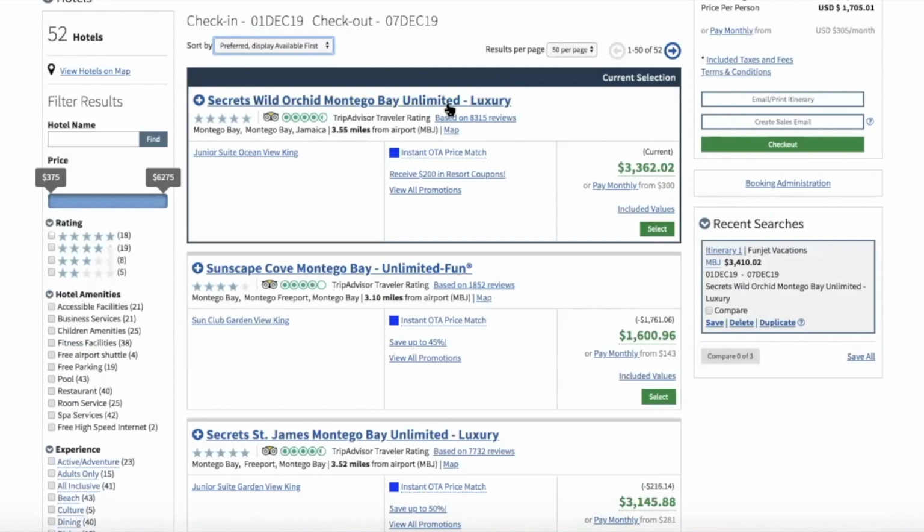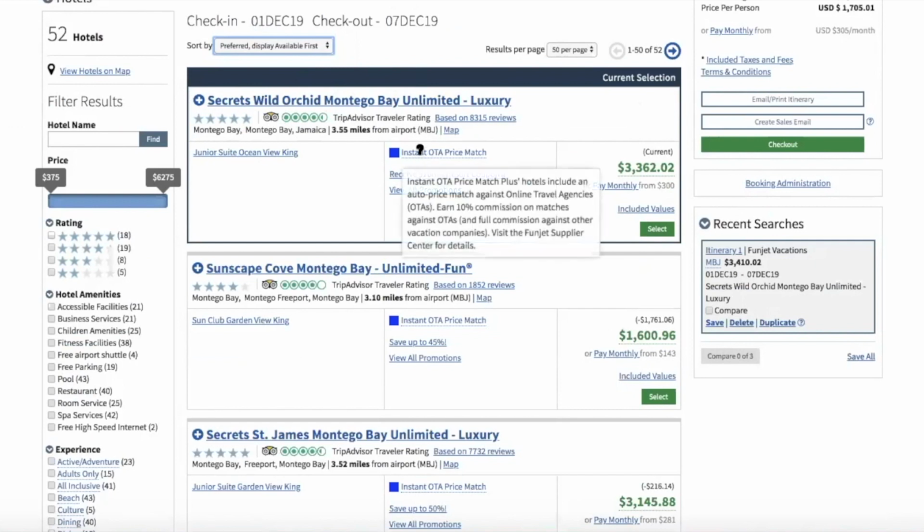Now, Secrets Wild Orchid is in Jamaica and it hits all those boxes that I would have checked. Okay, let's pretend this was in the filter. So it's going to show you the name of the hotel. It's going to show you the rating that it gives. And you can actually look at the TripAdvisor reviews for it. Now, we all know that we don't need to trust them completely, but it may help you sort through things. It's going to tell you a few, I guess, good-to-know items in this box here.